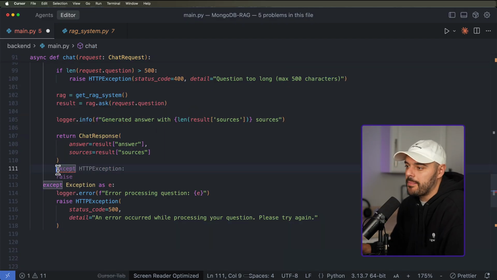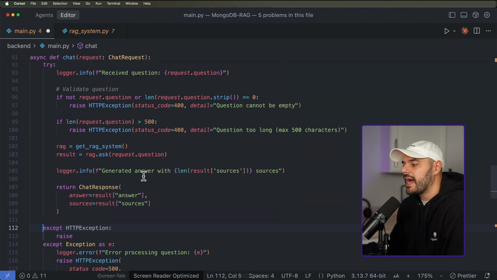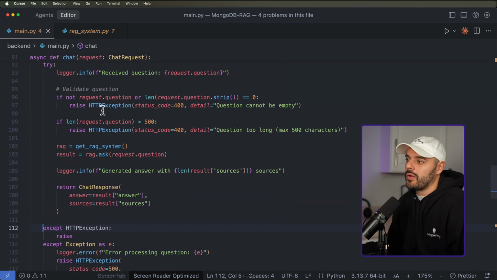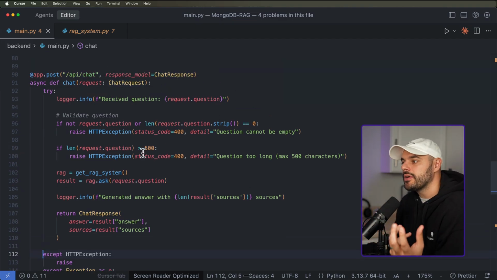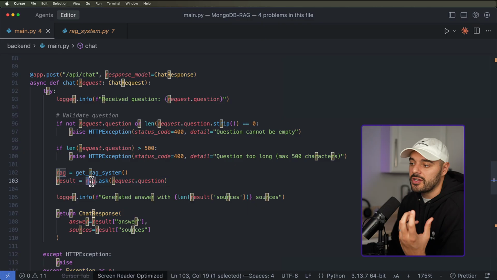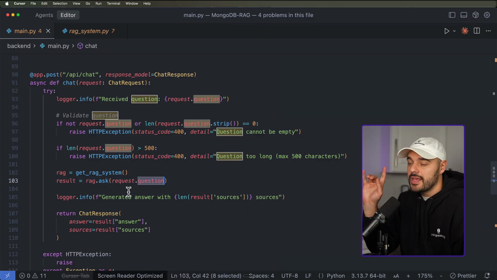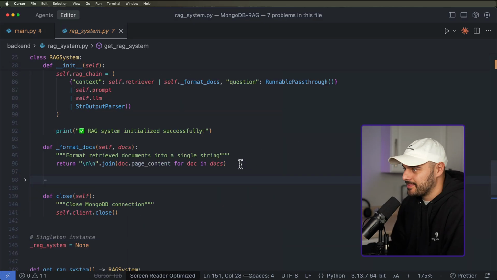And if anything wild happens, we have this except, which is the opposite side of our try. So we're not really doing anything crazy here, right? This is just a normal API endpoint where we're using Pydantic and taking in the chat request, validating the input, and then creating the RAG, calling that RAG with the question, and returning the response. However, the RAG system is where it gets extremely interesting.